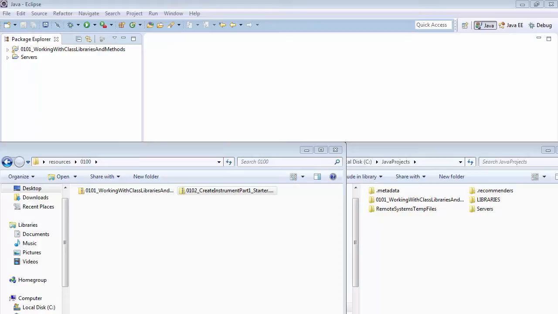In this lesson, we're going to begin our study of creating classes by creating a simple instrument class with a couple of constructors. And the instrument will have three properties: a brand, a model, and a cost. Now, you may be very familiar with working with classes, and if you are, that's okay. You may just go ahead and skip this video.